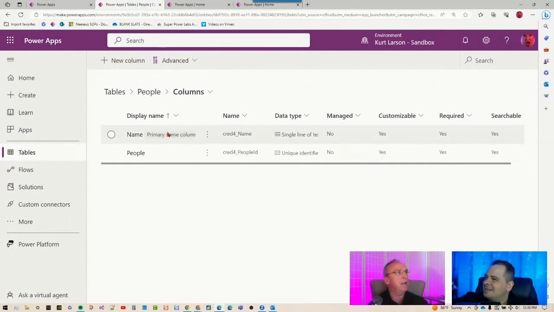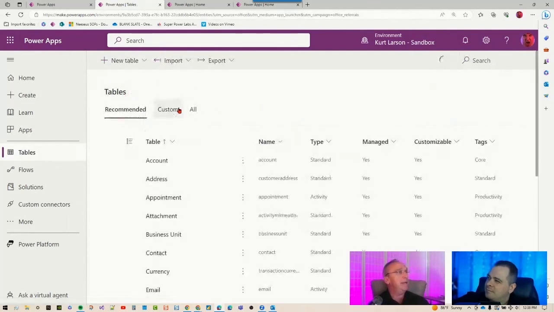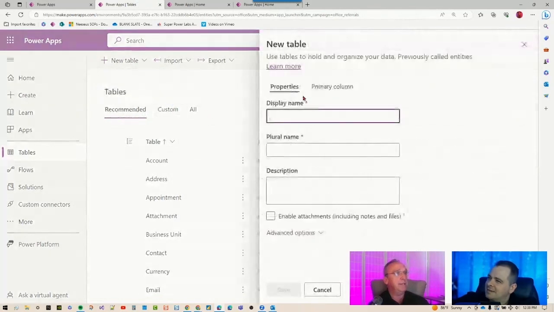Okay, so we're out of this, and that's it. That's all we've done now. This people table is done. It is finished. So I'm going to go back to my tables here, and I'm going to create another new table. And I'm going to create this service. And you'll notice I'm just going to put service, singular, and it's going to do the duplicate for me.